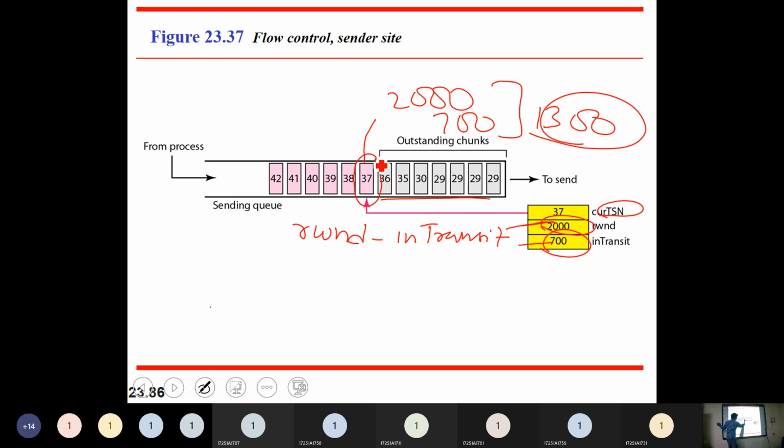If I am sending this 37, whether the size of this one is less than this 1300 or not. If it is less, it will send the data. And how will this current TSN be updated? It will be updated with 28. And what is the receiver window size? Receiver window size will be same, but in transit I am going to have 800. Whenever you send any packet at sender side, it is going to update like this. I have sent till 37. Next I need to send 38. And receiver window size is this much. In transit I have 800.